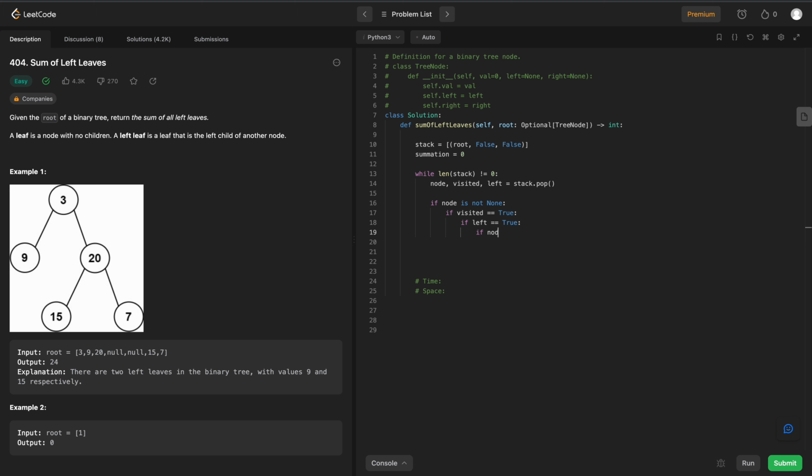So we'll say if node.right is none and node.left is none, then we're just going to take the value of the node and add it onto our summation here. So summation plus equals the node.value. Now, if we have not visited this node before, we are just going to run our classic depth first search. I'm going to do post order, so stack.append the current working node. We will change the visited status to true, and we will append the left value.